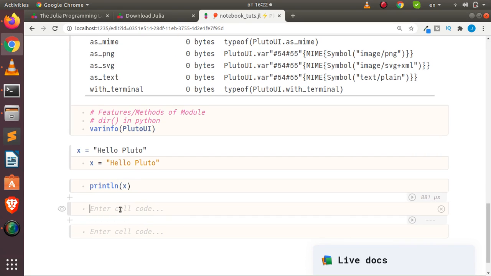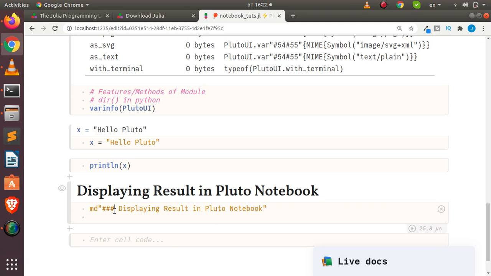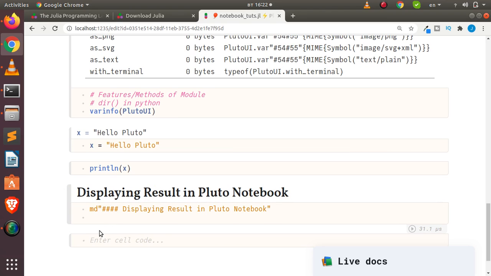So the first method is going to be displaying results in the Pluto notebook. Let's make it Markdown, MD, this option here. The first option is just go with this. This is going to be the first method. So method 1 is to use the Pluto UI. So we are using Pluto UI for the first method.